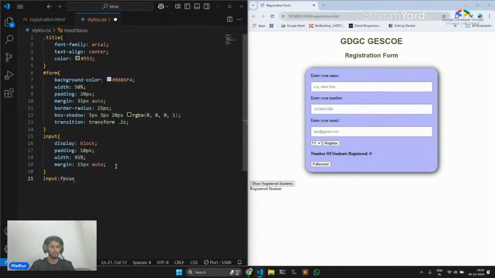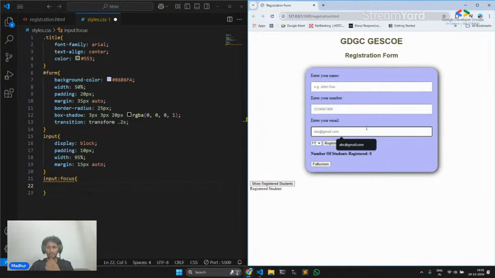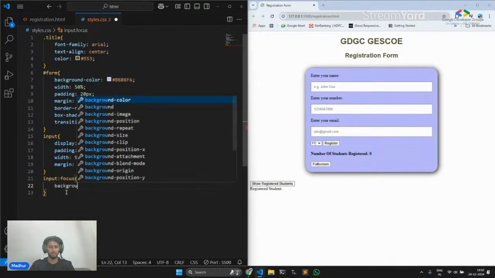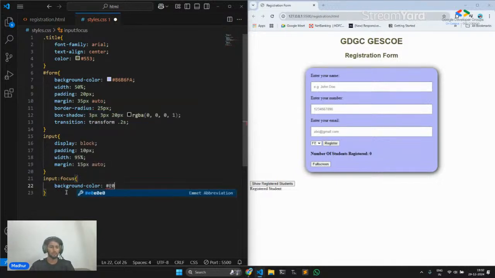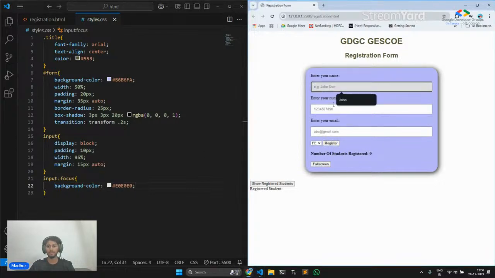Now the next property is very fun. Input focus. So now focus is basically when you click on any element, you see how the border color changed. This is focusing. Whenever you click on an element, you're focusing on that element. So if you want the element to change certain properties when you're focusing on it, you can write those inside this. So we want the background color to change. To make it more attractive, we'll make it light gray. So now when I focus on this, the background color changes to light gray, I guess, and it just looks better.